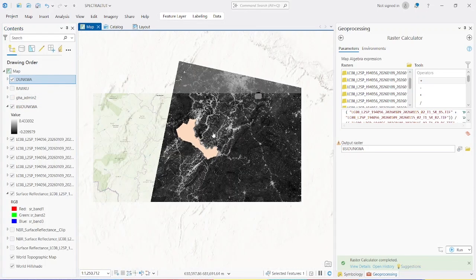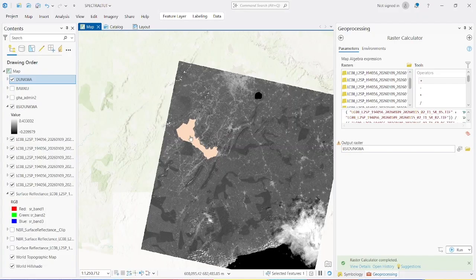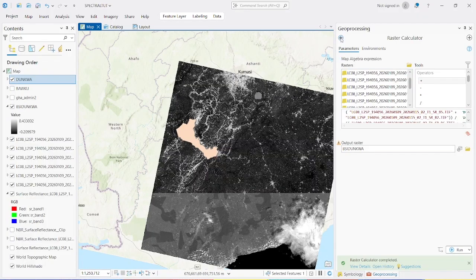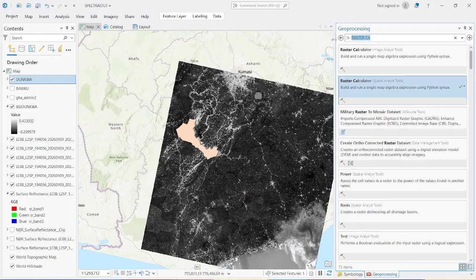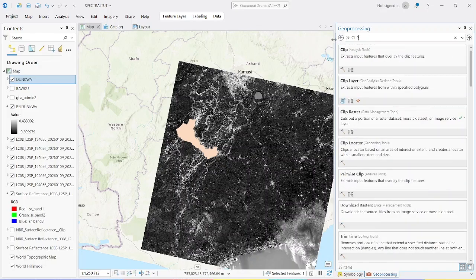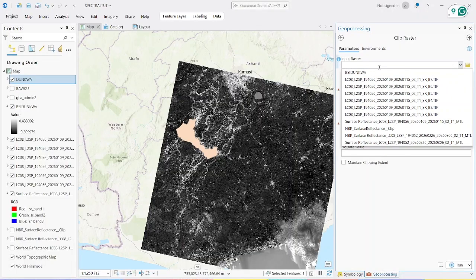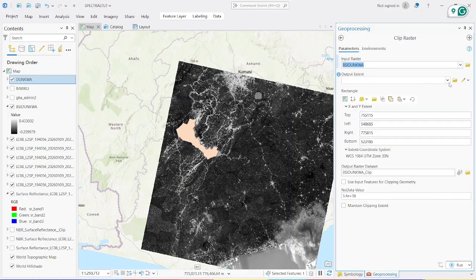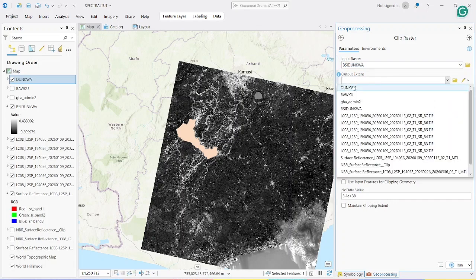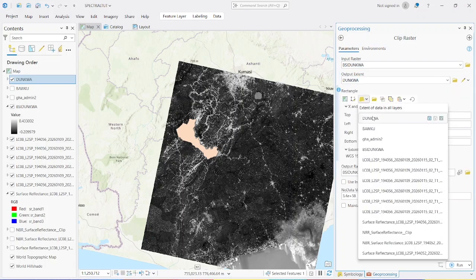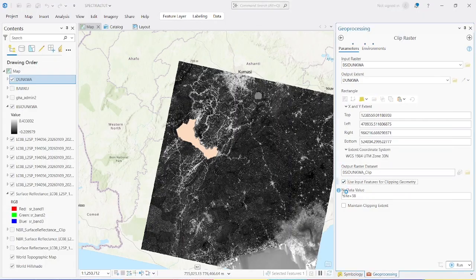Now the same process again. We are going to mask this on this. So the same clipping process. You come back here, you look for clip. That's in the processing, clip raster. And then which raster are we dealing with now? What did we just do? BSI, right? So this one. BSI Dunkwa. And then we should clip it to Dunkwa. That's our shape file. It should take the extent of Dunkwa and then maintain the clipping extent, and then run.